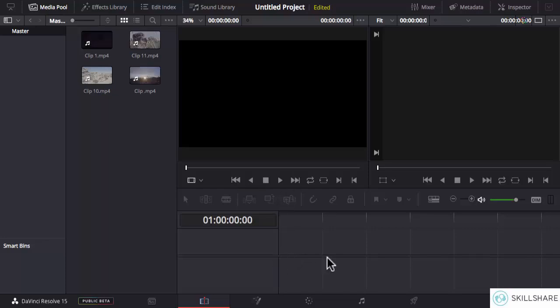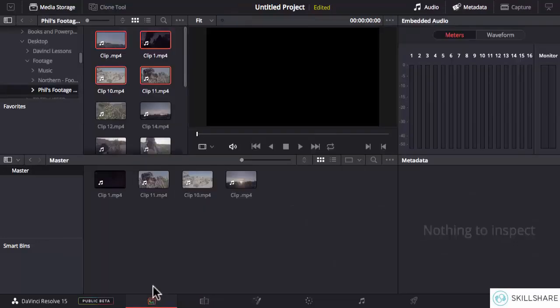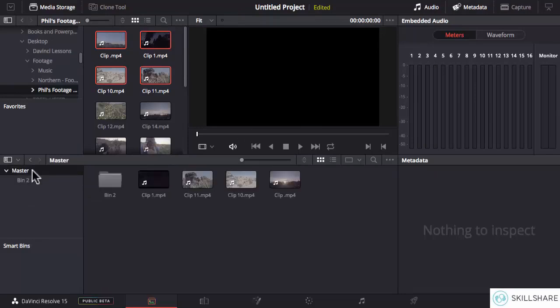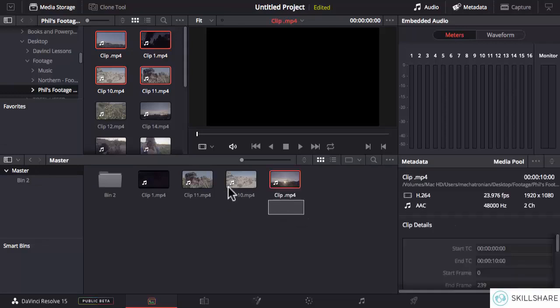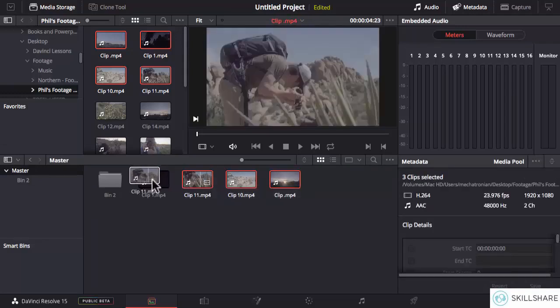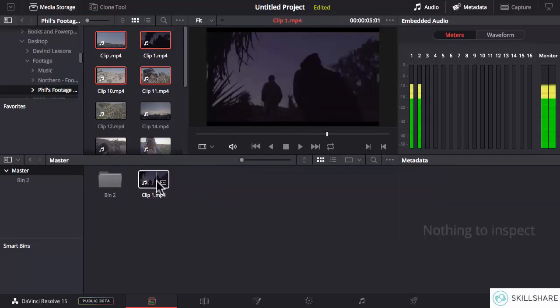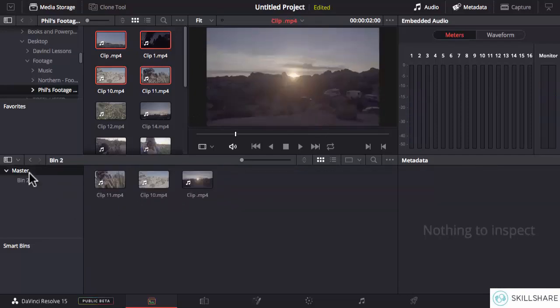Now the last way to create a timeline is using bins. So for that, I will go to the previous workspace, which is the media workspace. And here the bin I'm going to create is, let me rename it bin 2. Okay, that's fine. And now what I'll do is I'll select 3 of these clips and drop them into this bin. So right now, one of these clips is outside this bin, and when I select this bin it contains 3 clips.